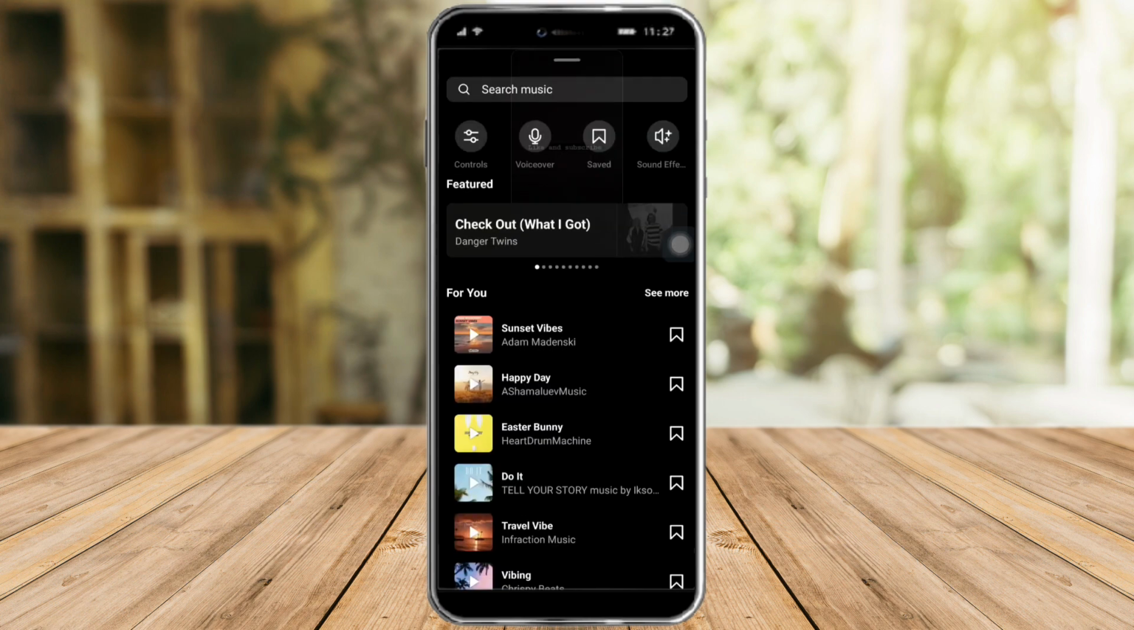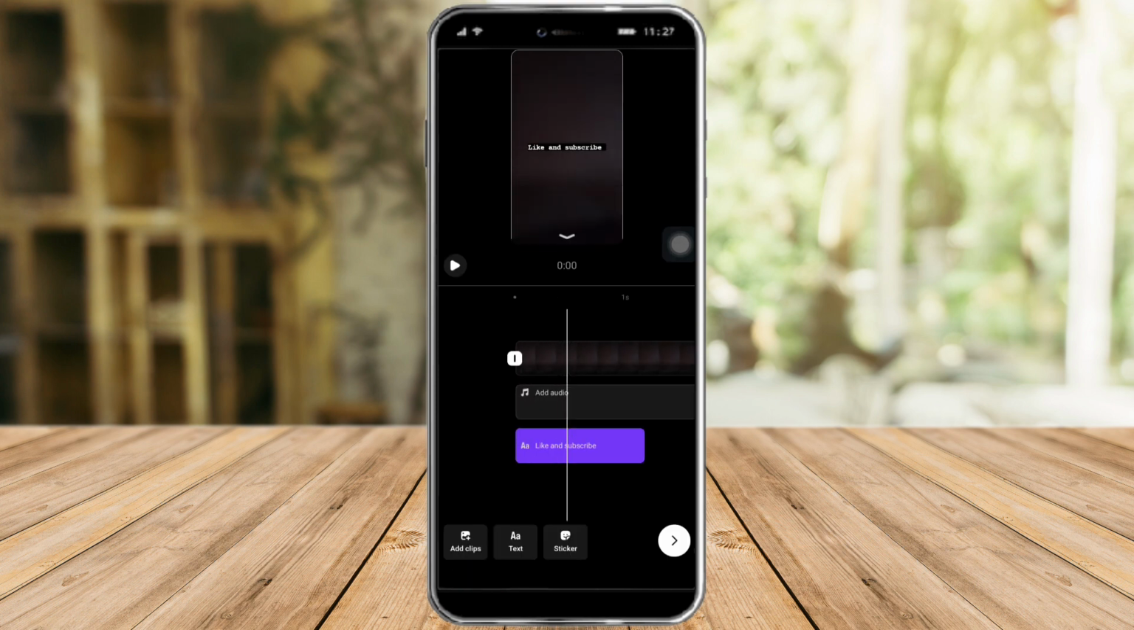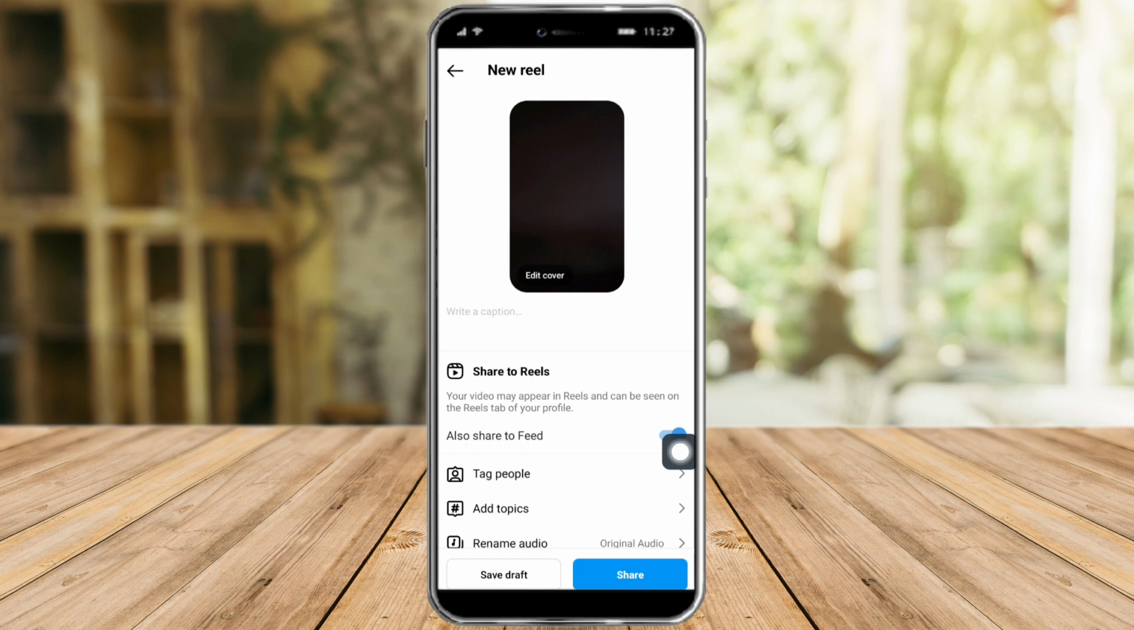Click on done. As you can see, it is taking time to load, so let's just wait for it. And once it's loaded on your end, what you can do is just click on this icon right here in the bottom, and then you should be able to share it to your reels.